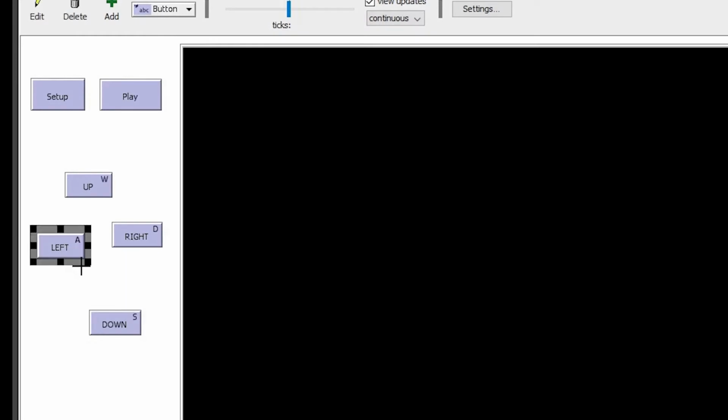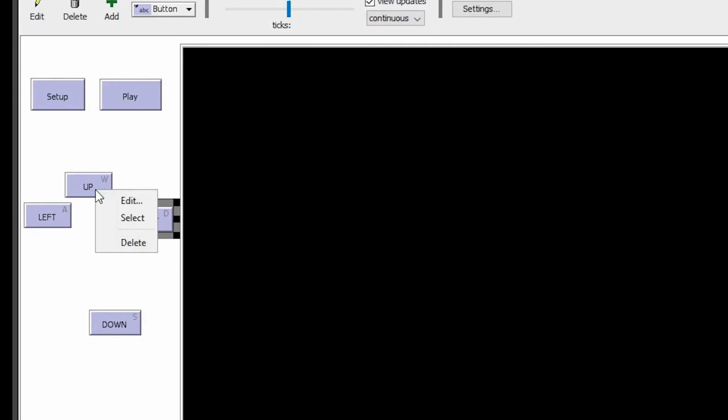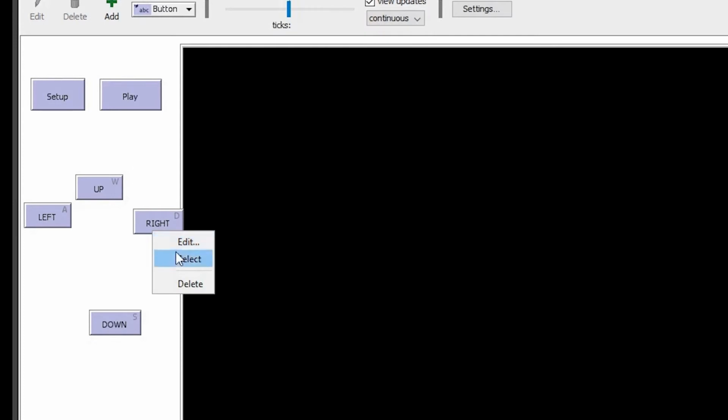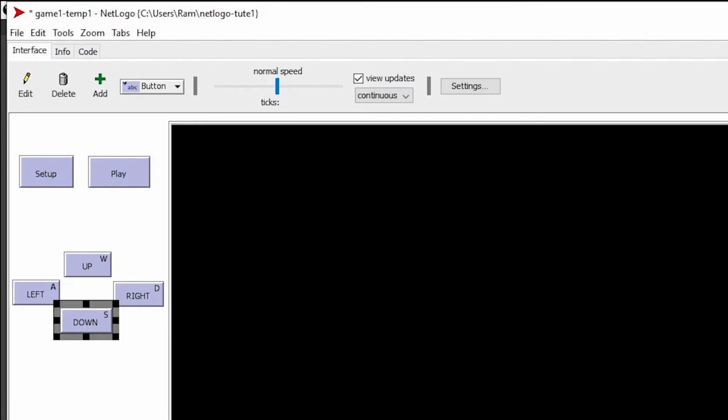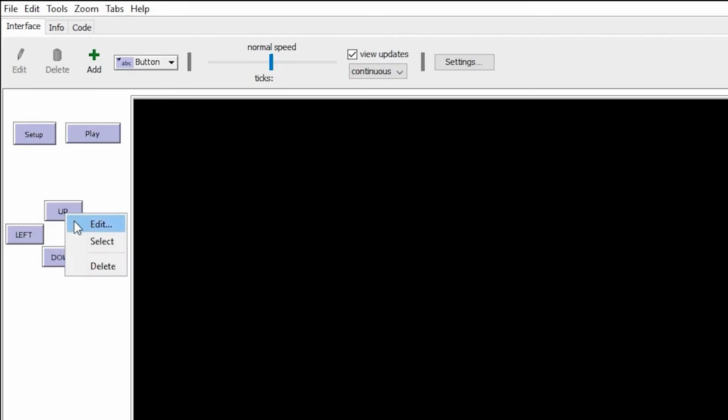And we can right click here and select and align these buttons in a way that we like to have it. So like this, I'm aligning buttons. Okay, now I have 4 of my buttons here. But remember, we didn't give any commands here, so we are going to define these commands as procedures.